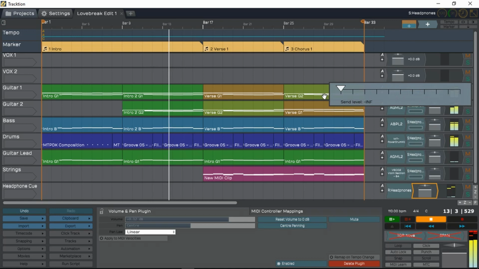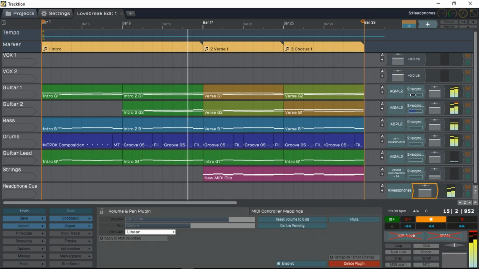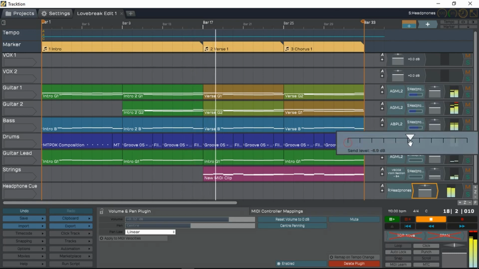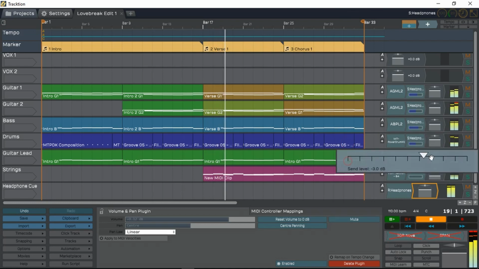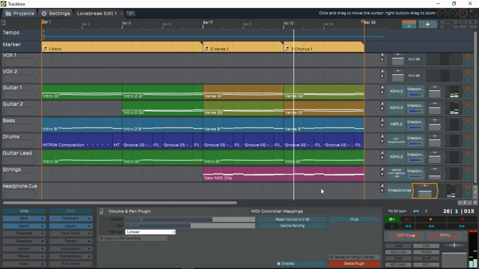So we can turn that off, and then we can adjust the volumes here on our sends, auxiliary sends, at different levels to what the main mix is. So if the vocalist would like to hear more of the drums, more of the lead guitars, or less of the bass, we can adjust them here, and this is what they will hear. And we can turn this down because it's getting a little bit too loud. So that's how you can do it in Traction T6.